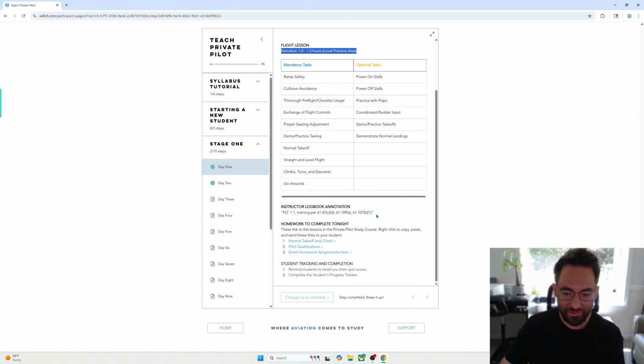Then you'll come down here. This is what you can write in your student's logbook when you're done. You can literally copy and paste that into the student's logbook. You can add more details to it if you want, but this is a great thing to write into the student's logbook. We also suggest writing this as flight 1-1.